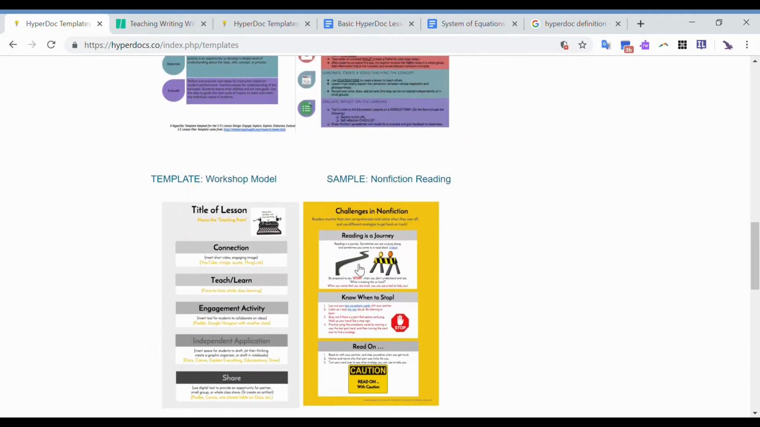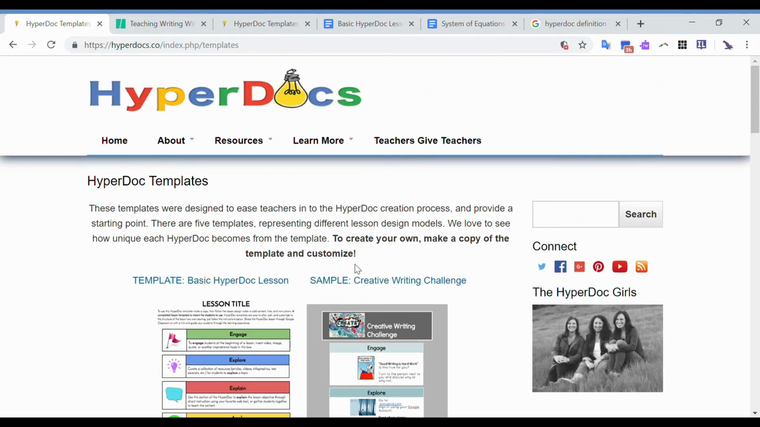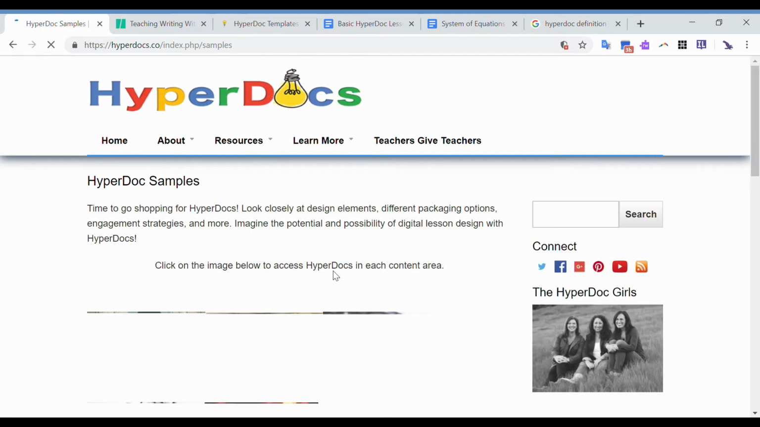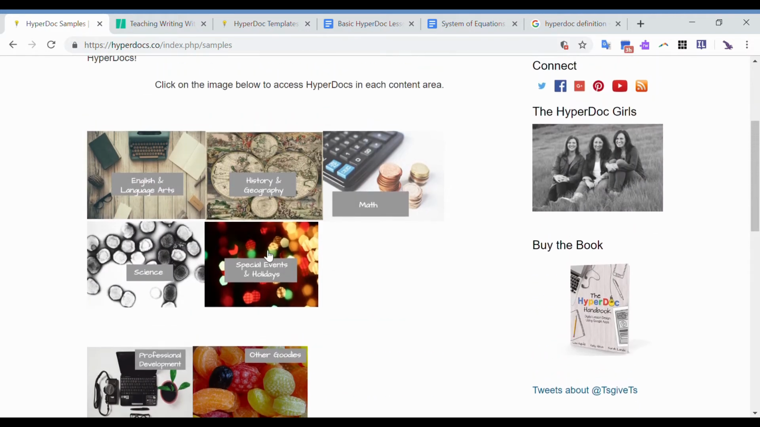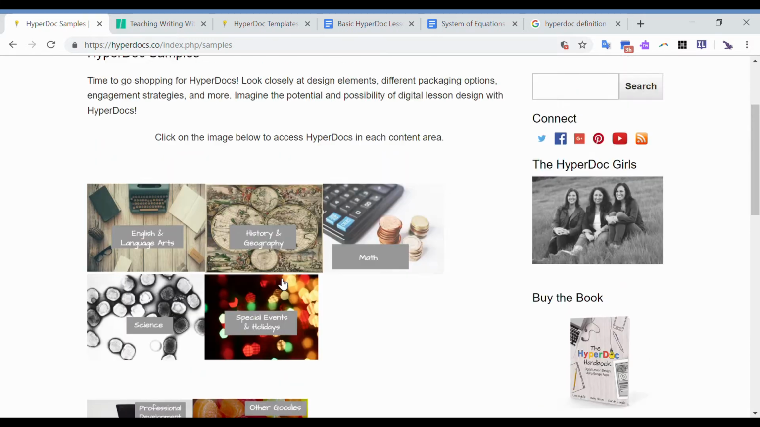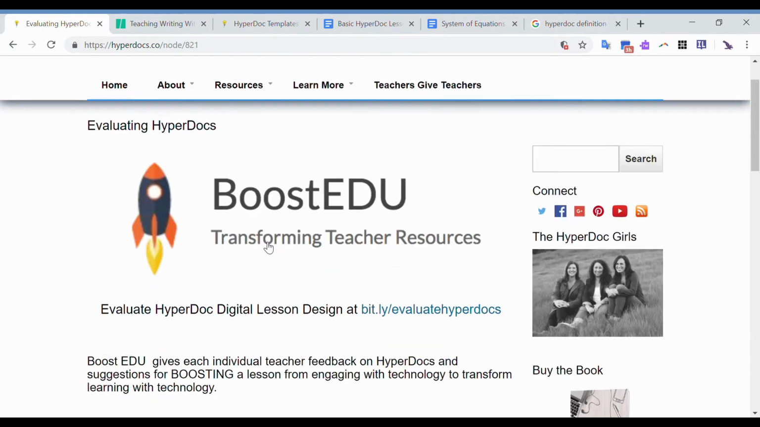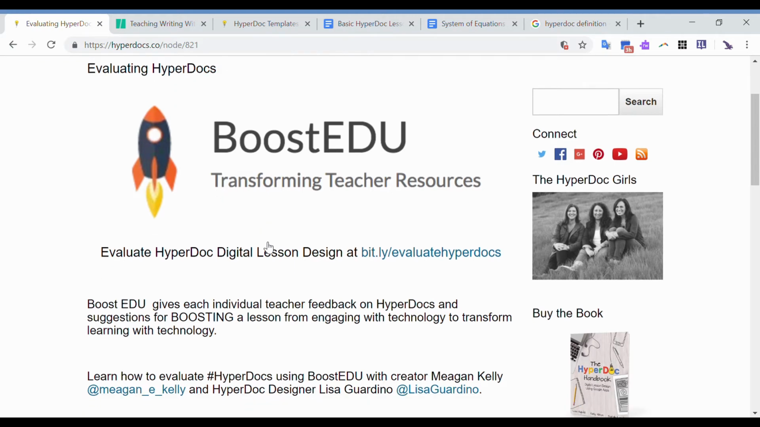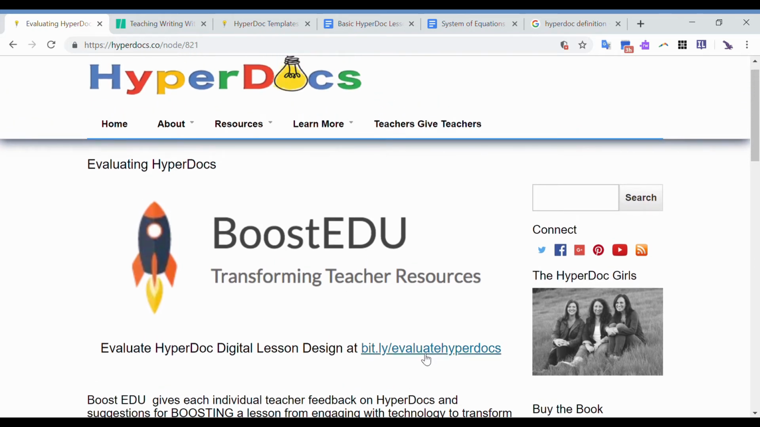So I went under the resources tab and then templates, and we have a bunch of different templates here. Keep in mind, you can create your own hyperdoc from scratch if that's what you want to do. We also have some samples of hyperdocs. So you see here you have different subjects. And one good thing about this is there's an evaluating hyperdocs portion where you can learn how you can assess or give a grade to a hyperdoc. There's a video in here and there's a link that's going to show you how to actually evaluate your hyperdocs.